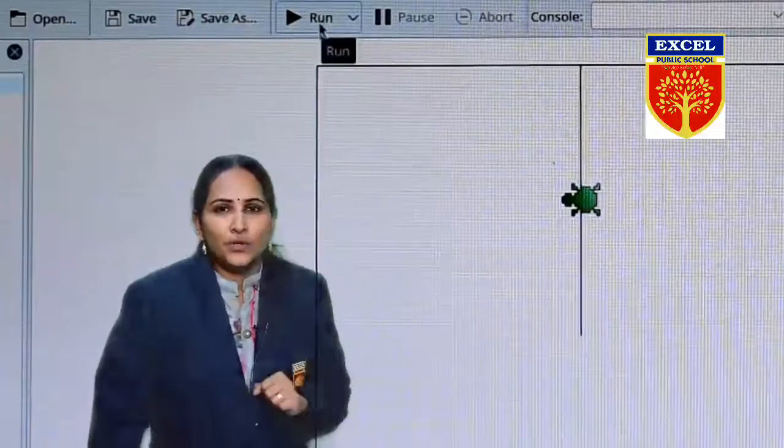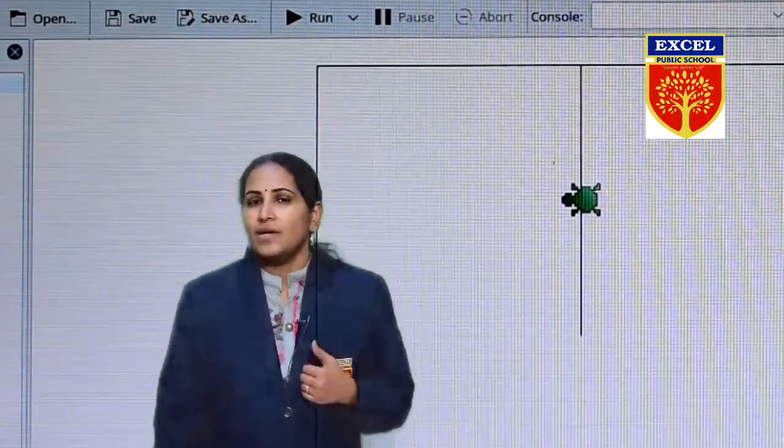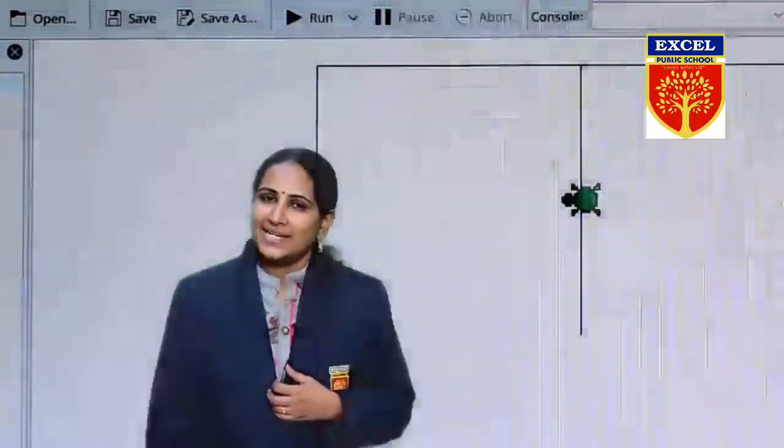This is easy for you to understand, no? So next class we will see further commands, what commands are there, and what things we can do in KTurtle.